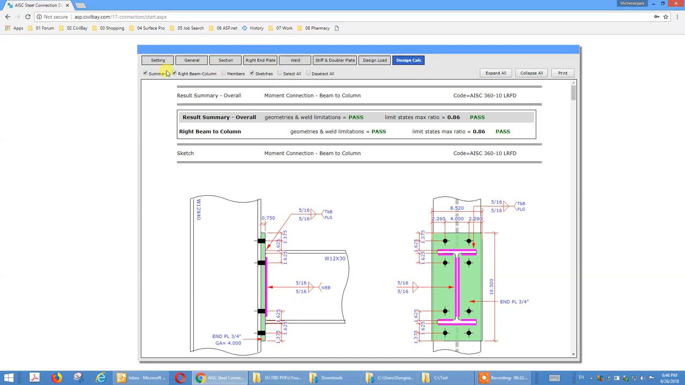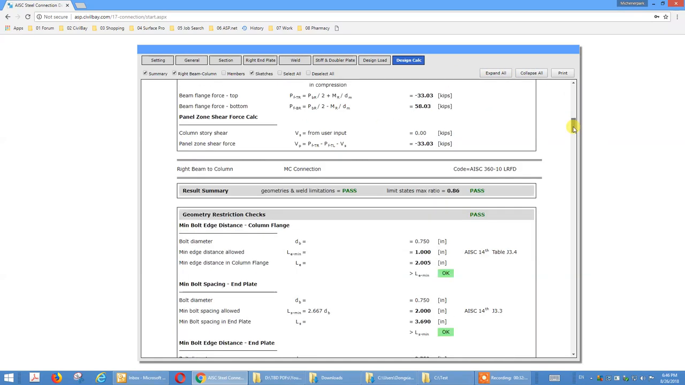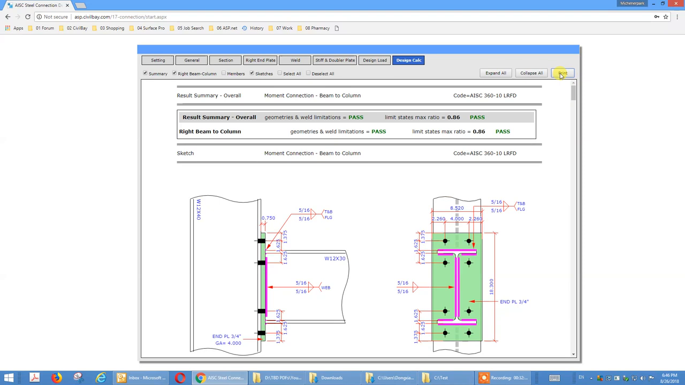And here there's a check box for the different sections and sketch you want. And here's expand all and collapse all for you to get the detailed report of every step, or collapse all to just get a summary of each limit state. Okay, so I just explained this one, then the last one remaining is print.